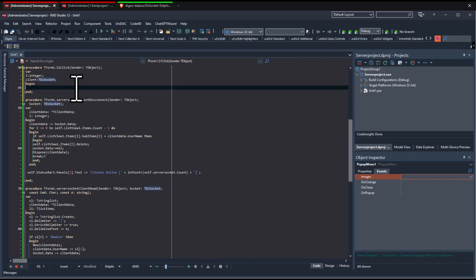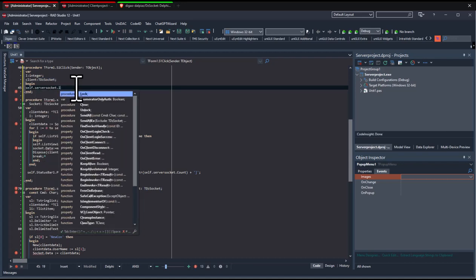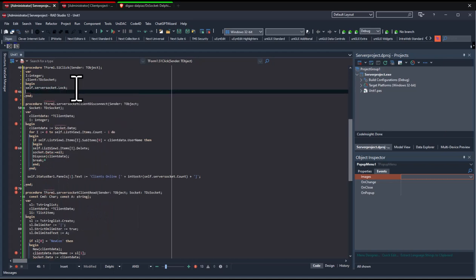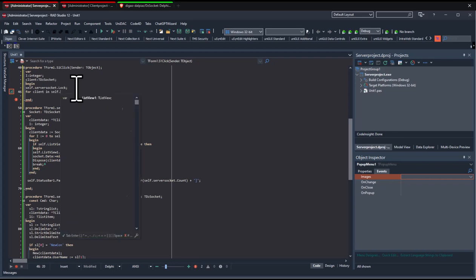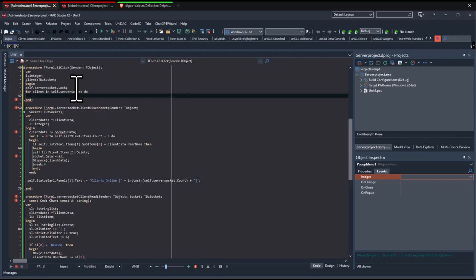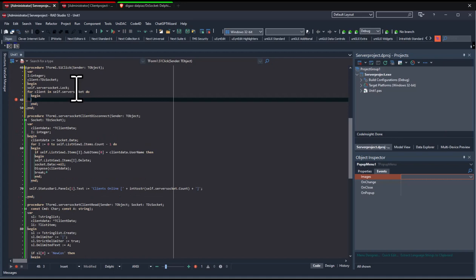So we're going to type in self.serversocket.lock. Then we're going to come down and say for, and we're going to do a for object. We're actually going to loop through all of the clients. So for each client in self.serversocket, do begin. So now we're going to type in client.send, and we're going to put a C for that, and then we're going to type in this is message to all.